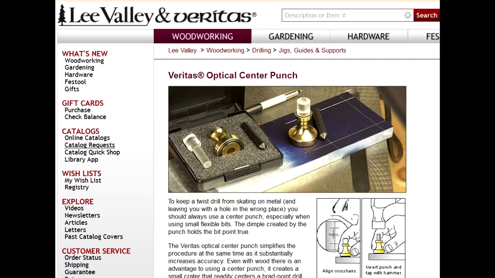Anyways, if you are doing mounting of circuit boards onto metal plates, this little gadget actually does seem to have a place.